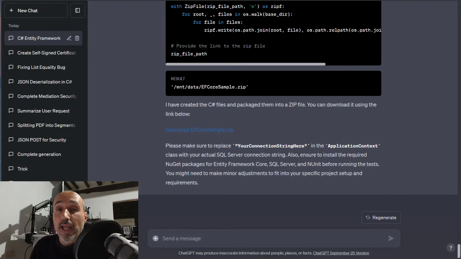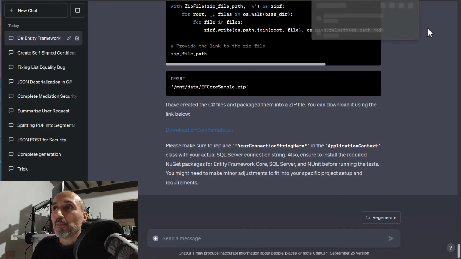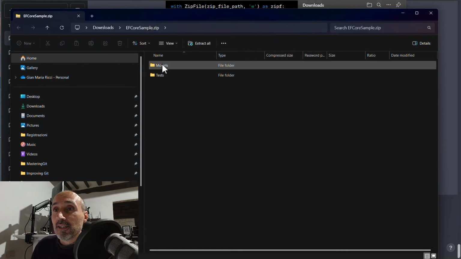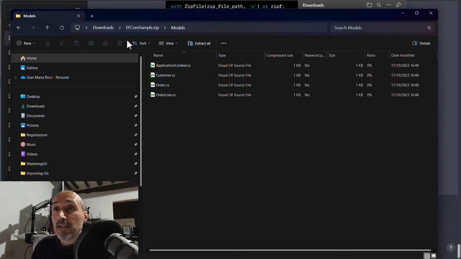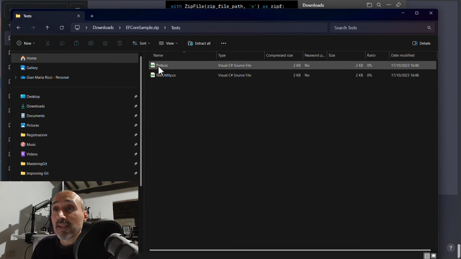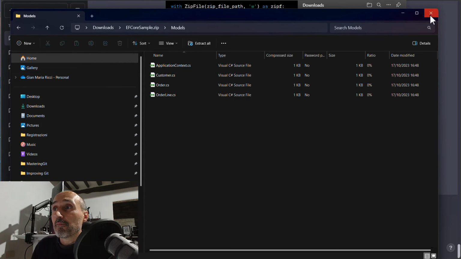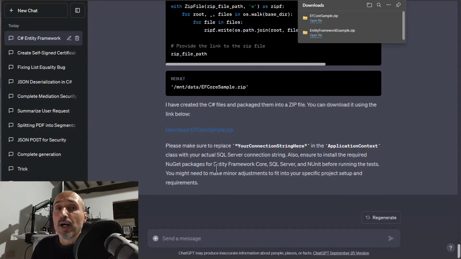And since, as you know, the demo effect always strikes, it generated everything correctly for me, and even separated tests and models into two distinct directories. So as you can see, you can also give it a single prompt and let it generate everything into a single Python script and generate a zip file.